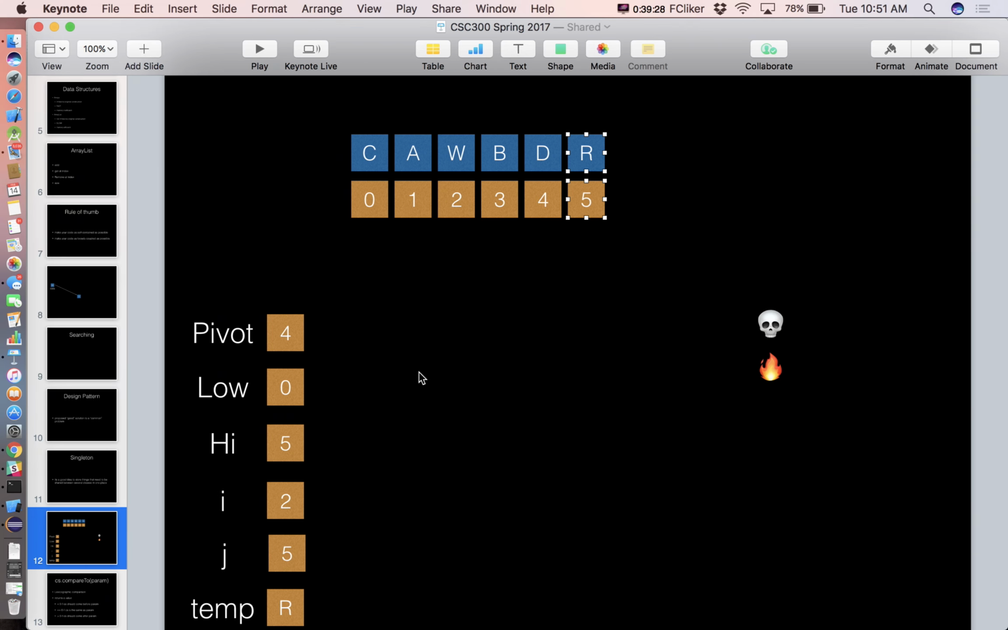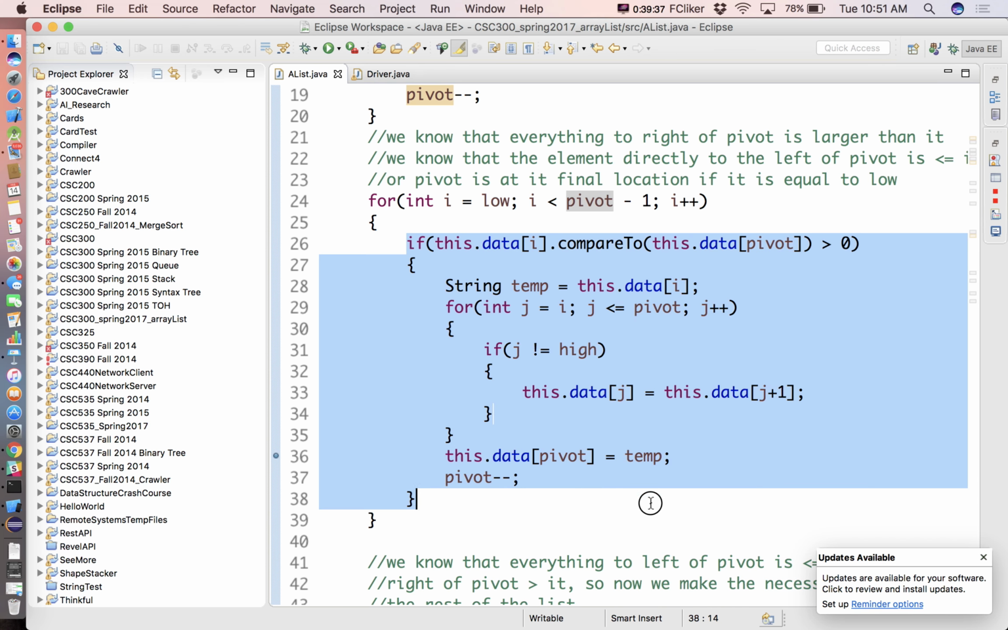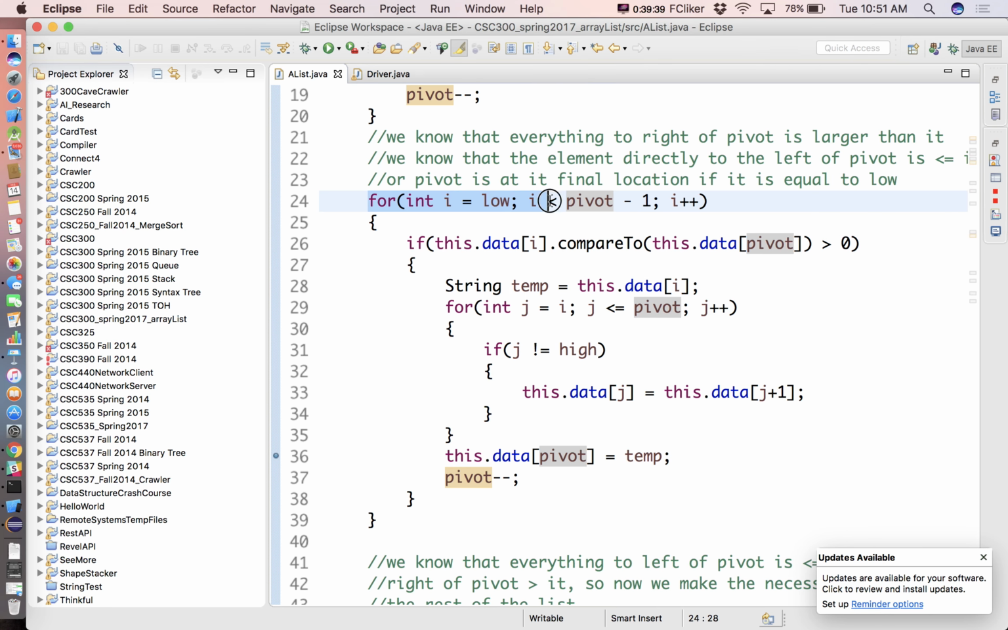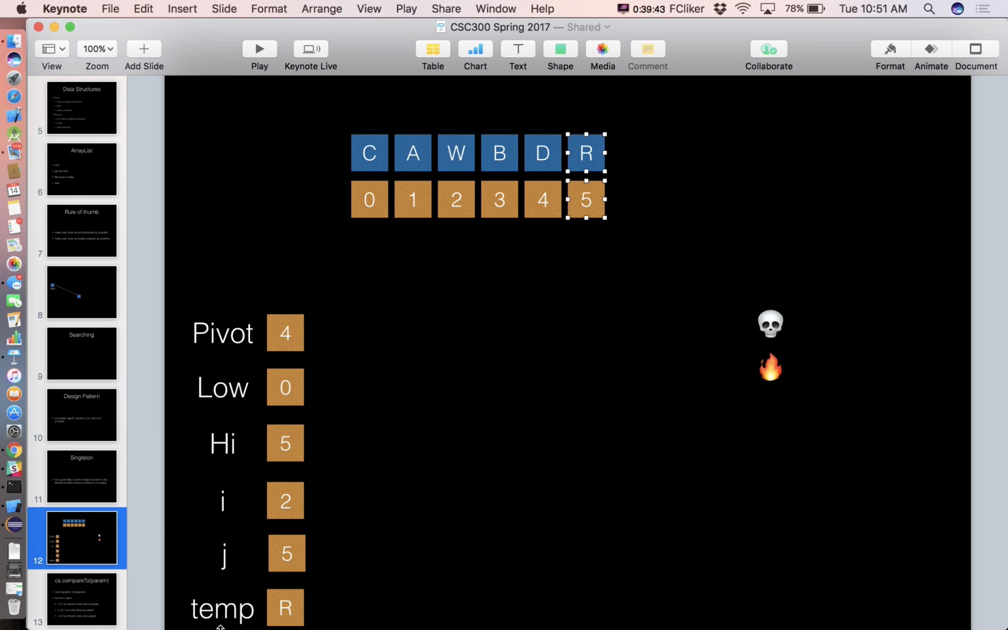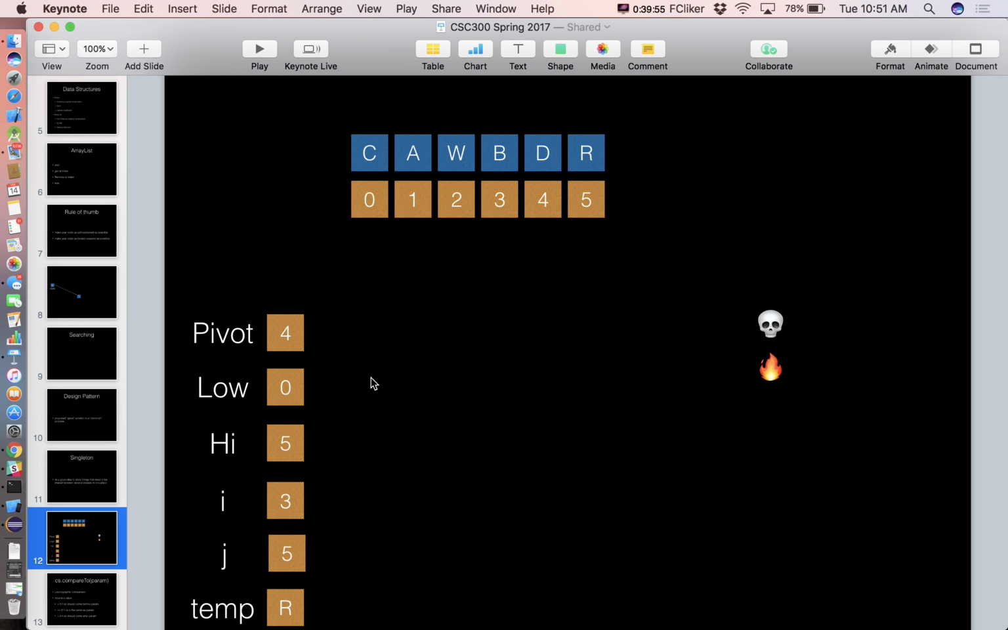Okay, so we fall out of this inner loop. So this guy is now done. We spin back up and we move I to its next value, so I plus plus. I is now 3. Is 3 less than pivot minus 1? Oh, this is our problem. Pivot is moving there.